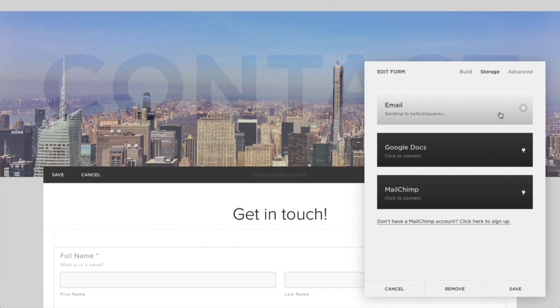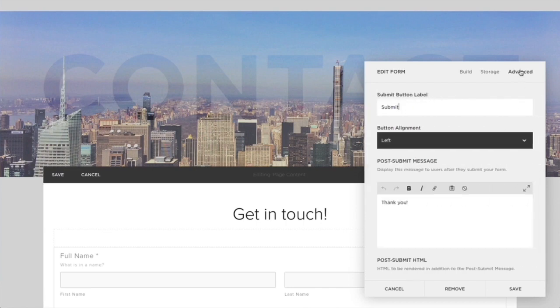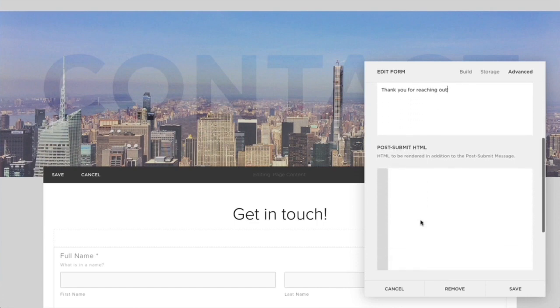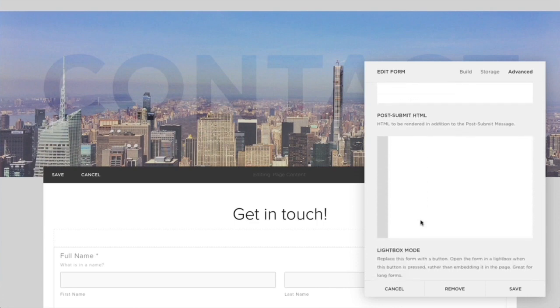Once done with that section, click the Advanced tab to edit the Submit button text and formatting, and the Post-Submit message. Within the Post-Submit HTML field, you can add HTML code to display in addition to your Post-Submit message.